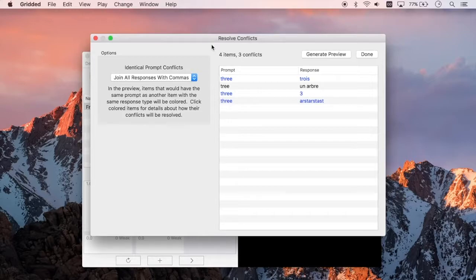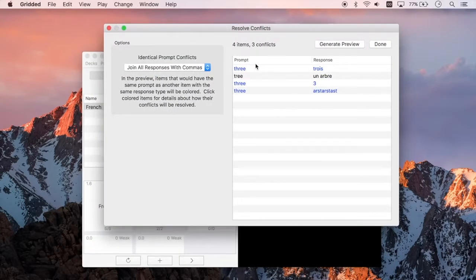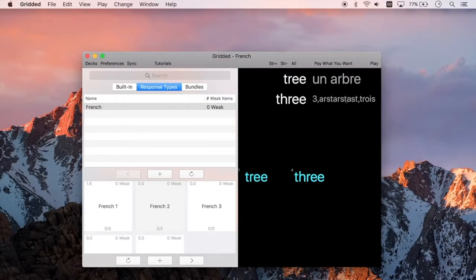You can generate a preview, and it'll say that these ones will become colored because it sees that you have 3 different cards with the same prompt that all have different responses. So if you want, you can choose an option over here, hit done, and then it'll combine all 3 of them with commas, all of your responses. So now I'm going to have to somehow memorize this.